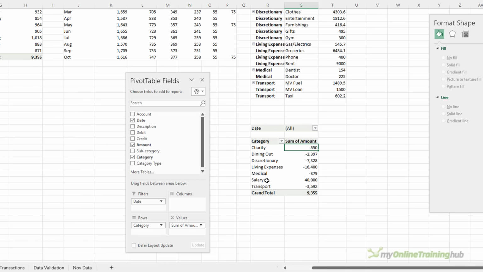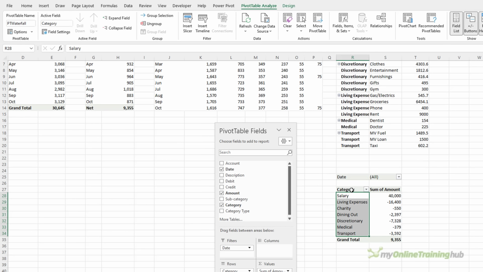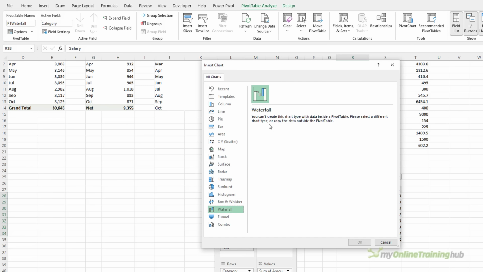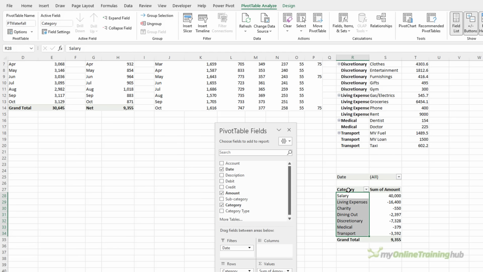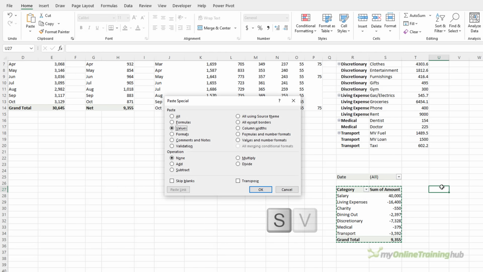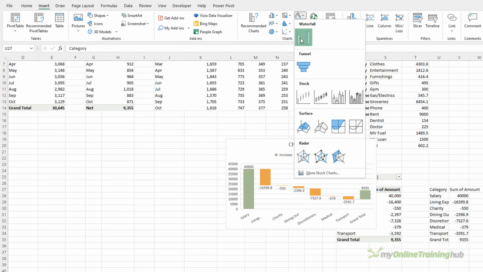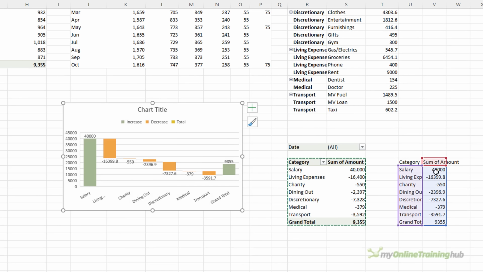So let's undo that. I'm just going to manually sort this so that salary's at the top. You can go ahead and manually sort the others if you want. I'm going to leave them at that for now. Now, just like the tree map, the waterfall chart does not have an equivalent of a pivot chart, and we can see that if we go in here, we get the same message. So just like the tree map, we're going to copy the data and paste it as values, and then we can insert a regular waterfall chart and then go about modifying it.